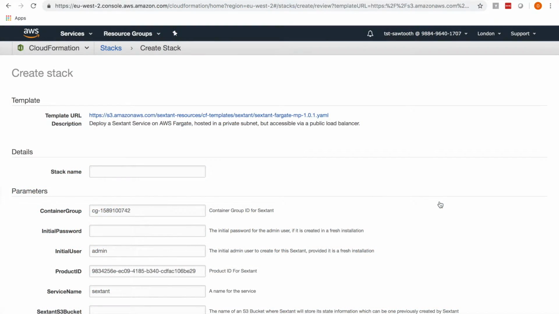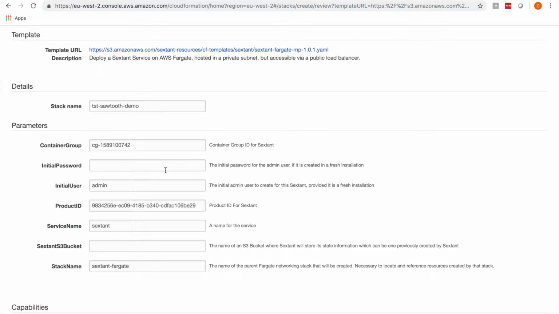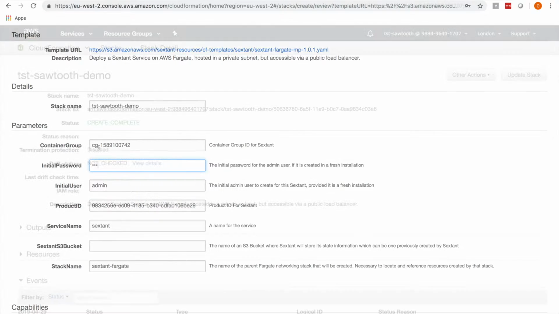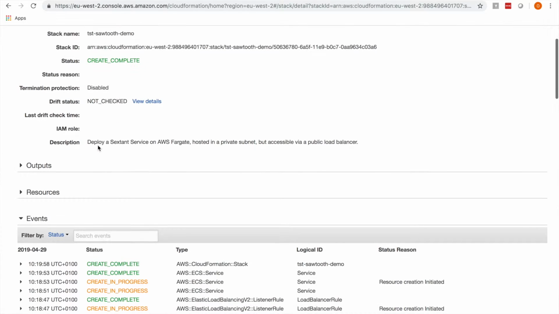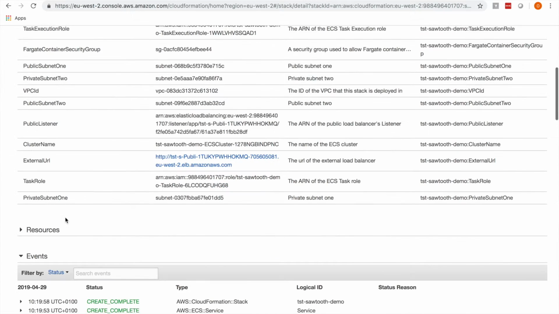To recap, we subscribed to Sextant in the AWS Marketplace, and we launched Sextant using the CloudFormation template, which asked us to configure the stack name. In this case, we chose TST source use demo and the initial username and password of the first admin user associated with the stack. Now the stack has been created, we can access the login screen for Sextant using the URL of the external load balancer, which we find by navigating to Outputs.